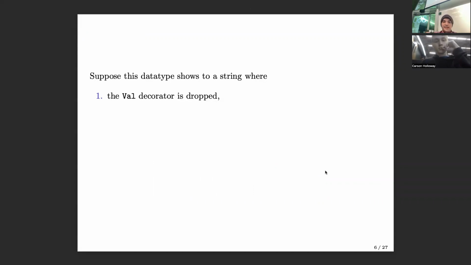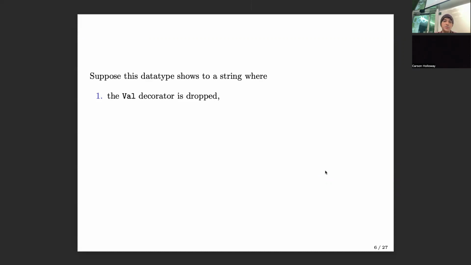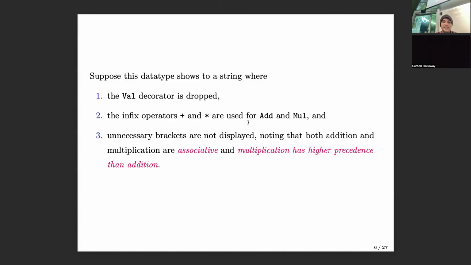So suppose this data type is shown as a string, because the way that it's encoded to the computer isn't the same way that we'd want to see it as a human. So suppose we have the following rules that get implemented when we show this data type. We drop the Val decorator. We don't need to see Val 2. You can just write it as 2. We're going to use infix operators plus and multiplication rather than Add and Multiply. And we're not going to display unnecessary brackets, noting that multiplication has higher precedence than addition.